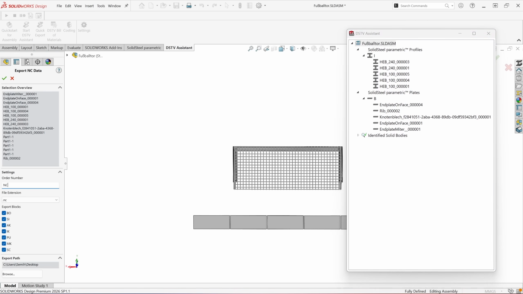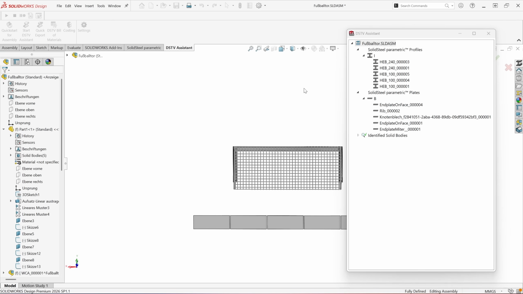In the dialog, we enter an order number. Then select NC or NC1 as file format, optionally deactivate or activate NC blocks below, choose a path, and confirm with the green checkmark. When the icons turn colored again, export is complete, and now we'll check the result.